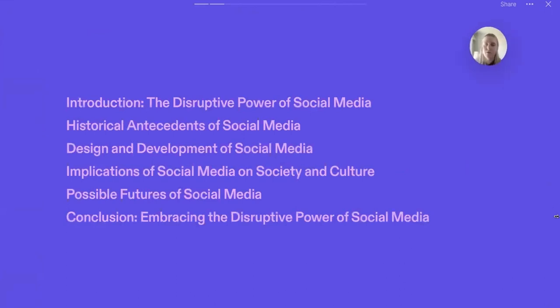In this slide, I go over the different aspects of my presentation, starting with the introduction, and then we transition into the antecedents of social media, which gives context as to how the apps that we use now came about, the design and development of social media. More so, this slide looks at it from a current light, and then the implications of social media on society and culture, and then the possible futures of social media, and then the end.